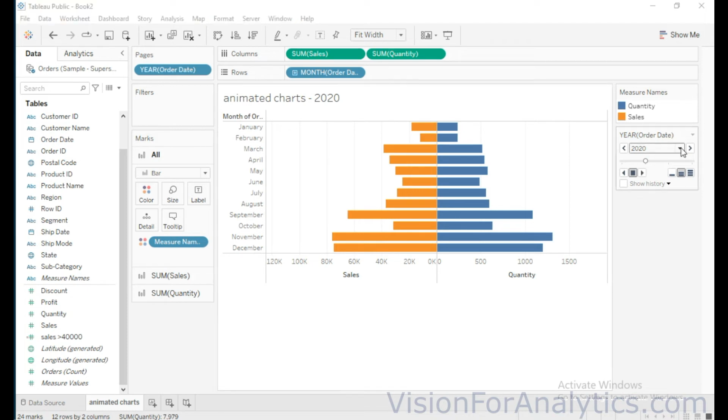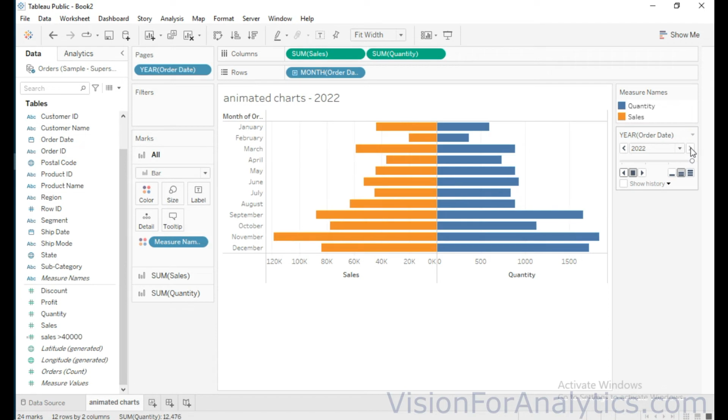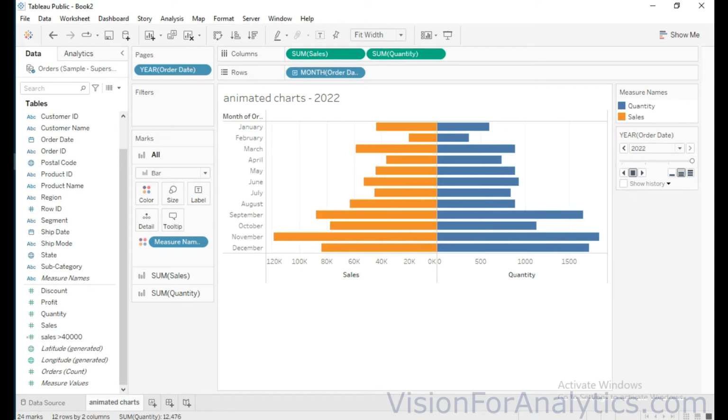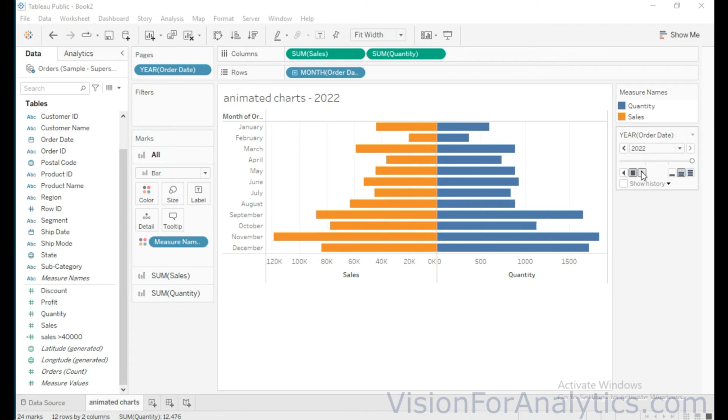The second one is to manually navigate through the pages. You can use these forward and backward buttons to navigate through pages one at a time. You can also use this page slider to quickly scroll forward and backward in a series of pages. And the third one is to automatically navigate through pages. Use playback controls to watch a slideshow of pages in the view.